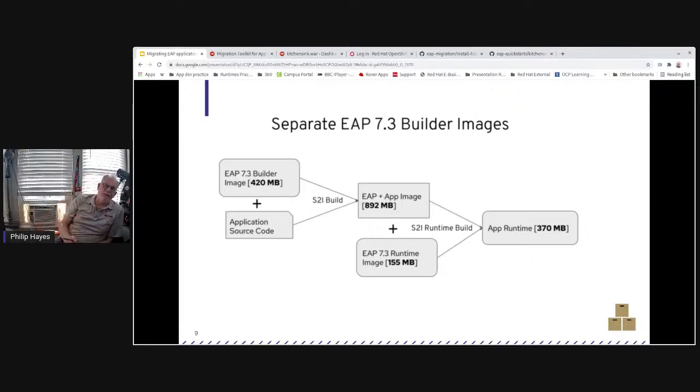So basically, what happens is that it's a two-step process. There's an initial build which does the Maven build, creates the artifact, but that image is very large. It includes all the build tools, all the Maven tools, and everything else. So you'll end up with an image which is about 800 to 900 megabytes in size.